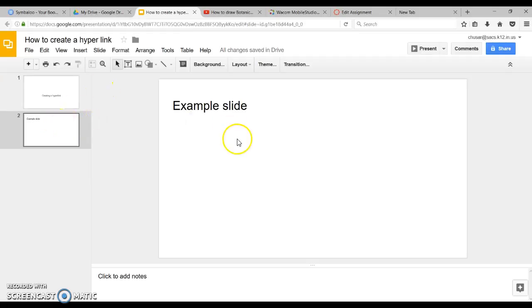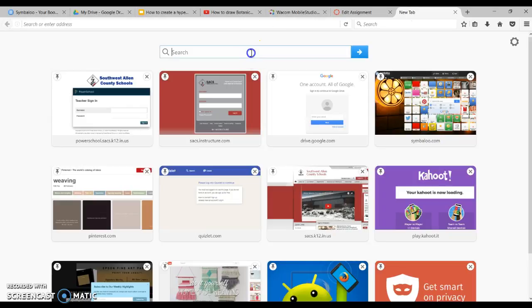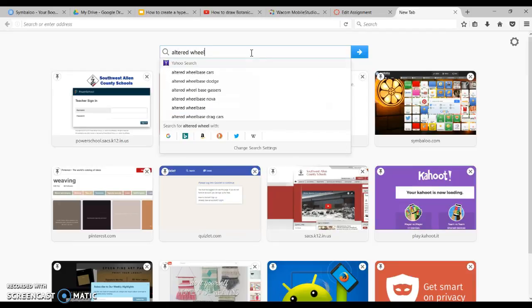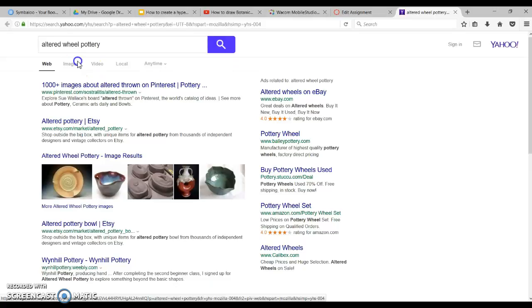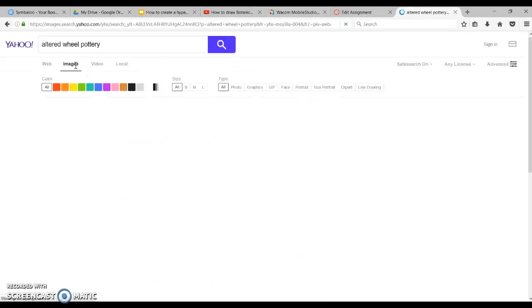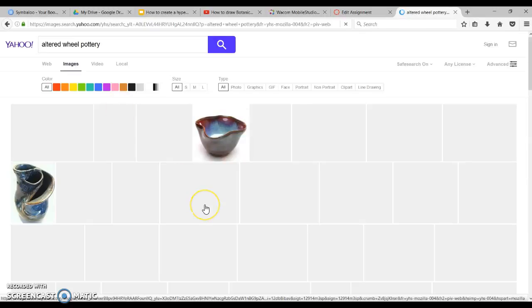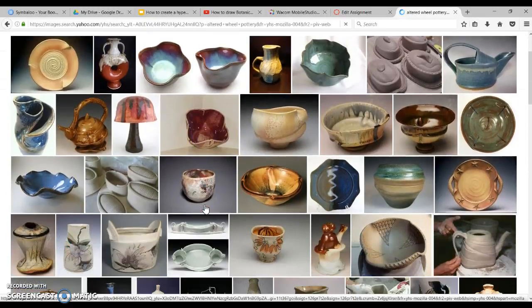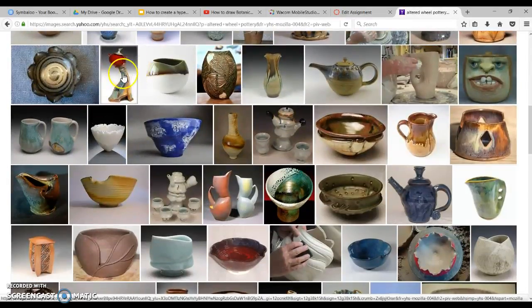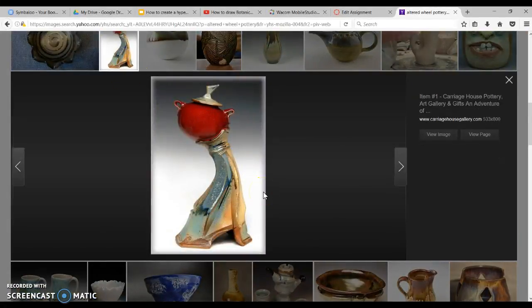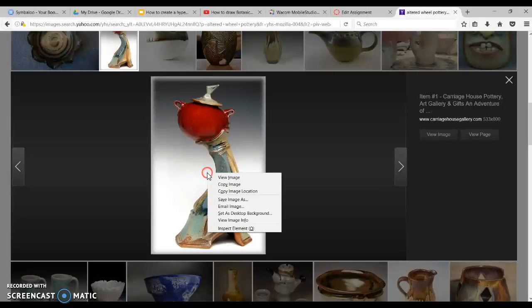and I'm going to go to my example slide, and I need to search. I'm going to search for altered wheel thrown pottery. See what I get there. And I'm going to go to images. And there we go. I'm going to take a look down, check some things out, and select this one. That's pretty awesome.